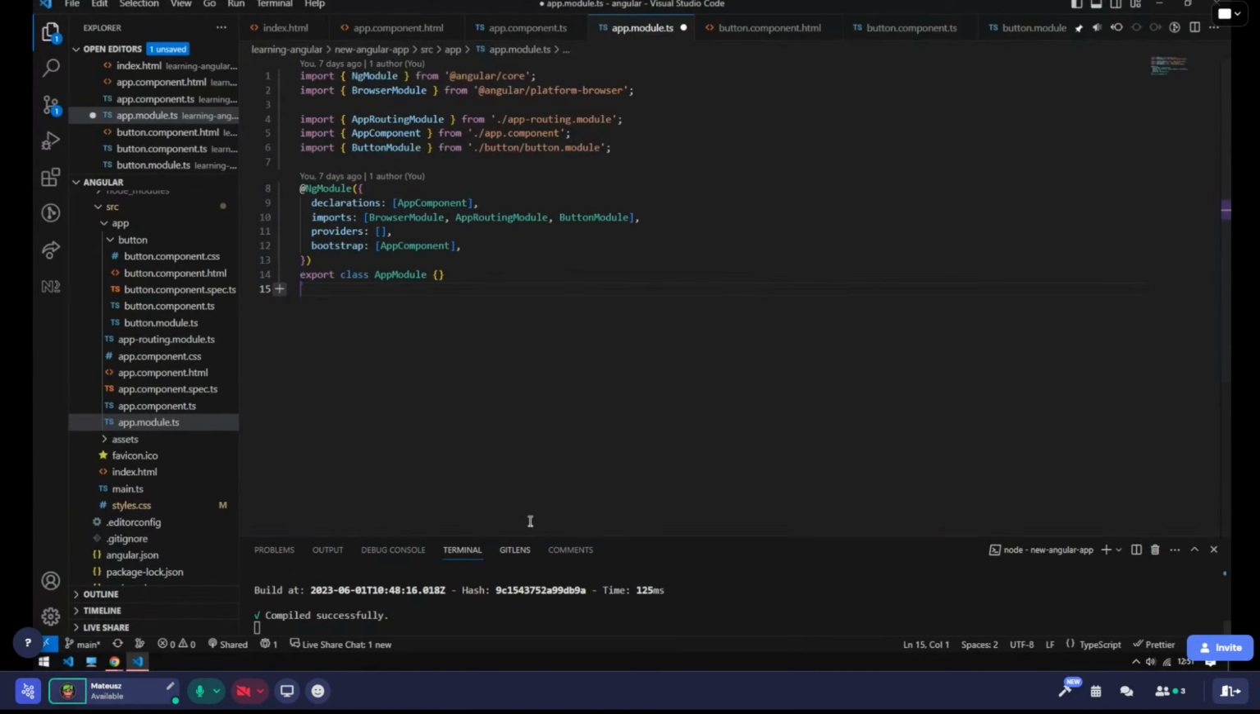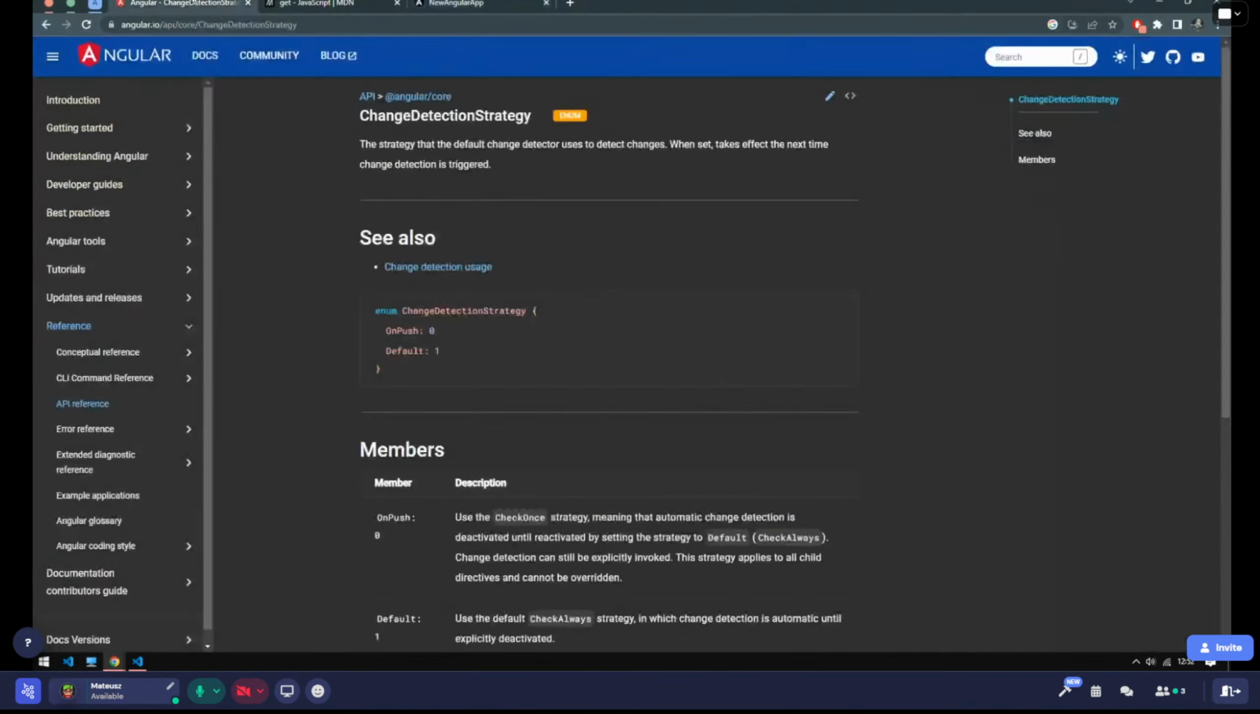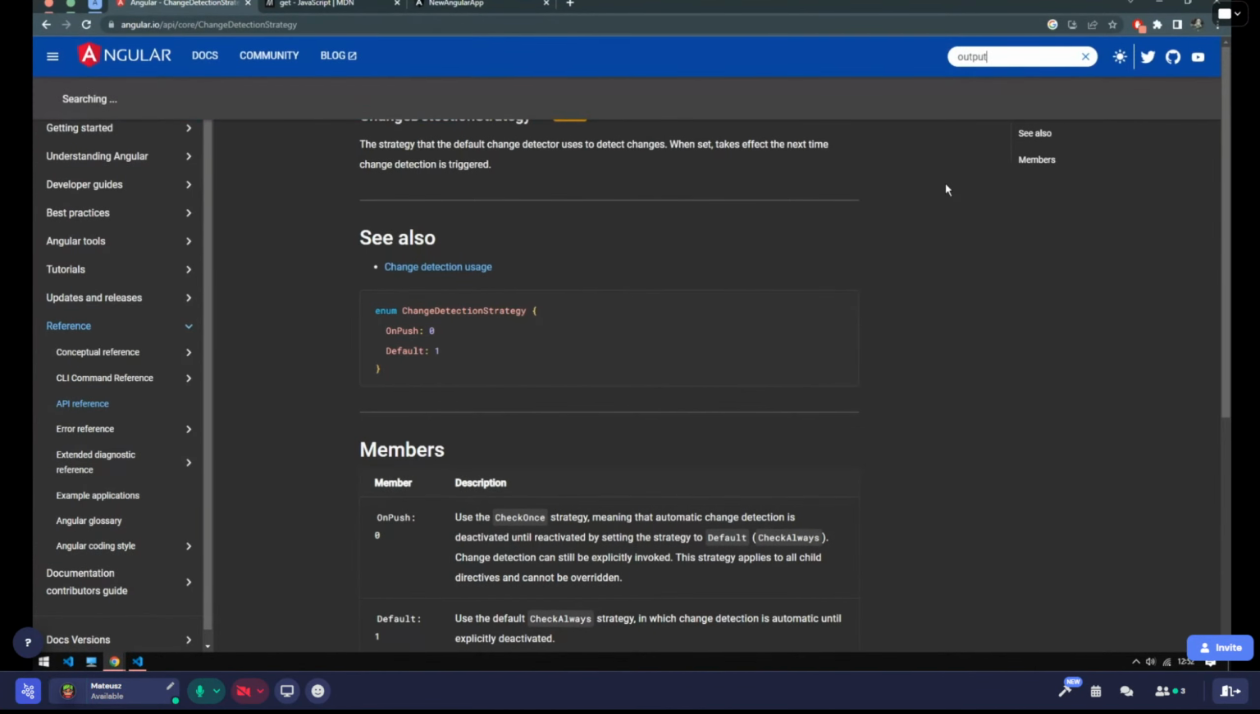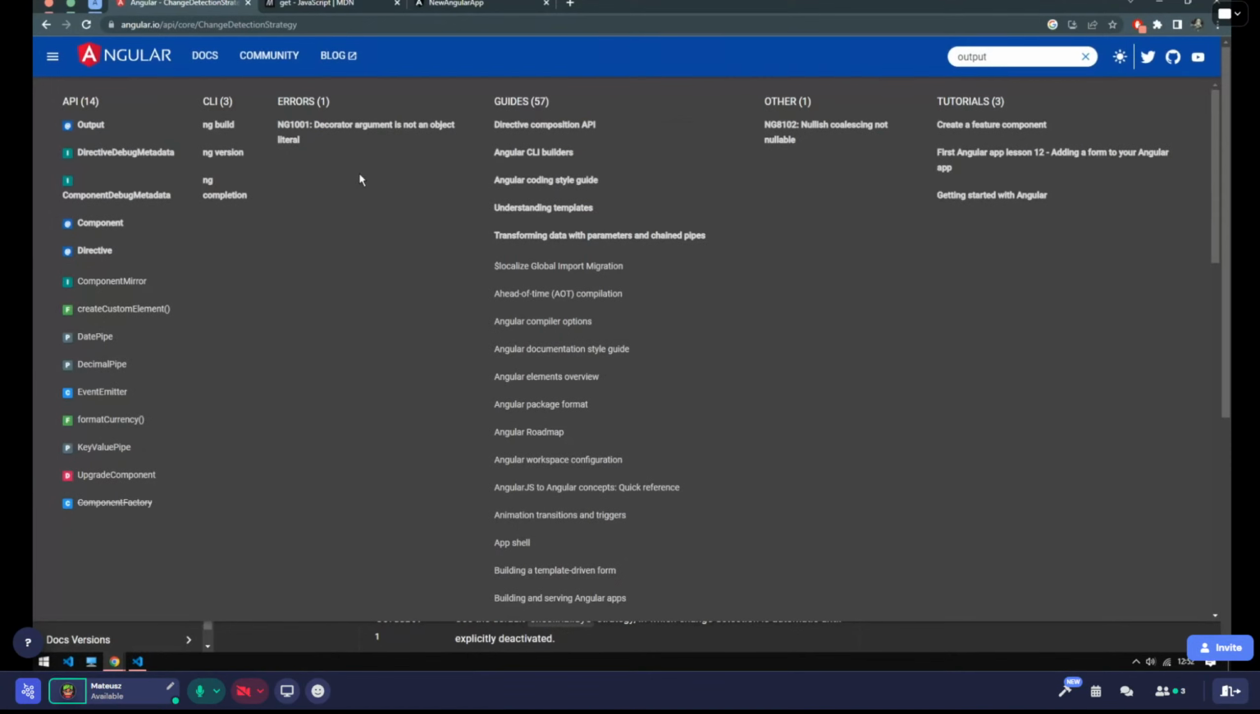Now we can pass the data from parent component to child component, but now we also want to pass data from child component to parent component. There are two ways to do that. One is to use output. You can open the output decorator in the Angular documentation for now. And the other way is services, but today we will not be using that. So we need the output decorator.